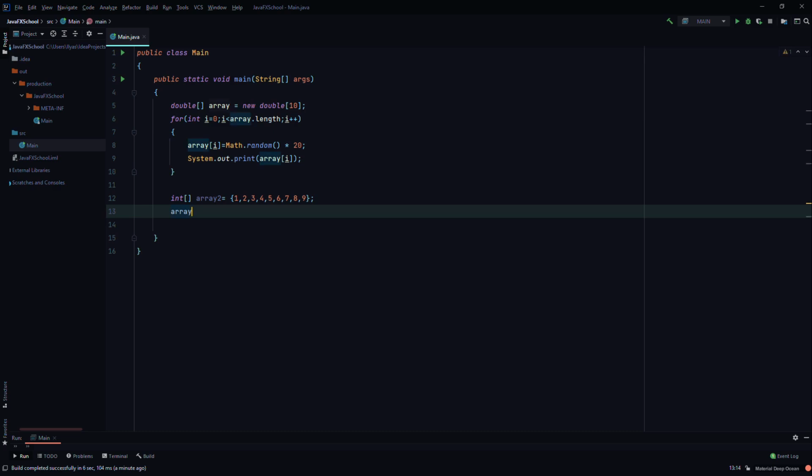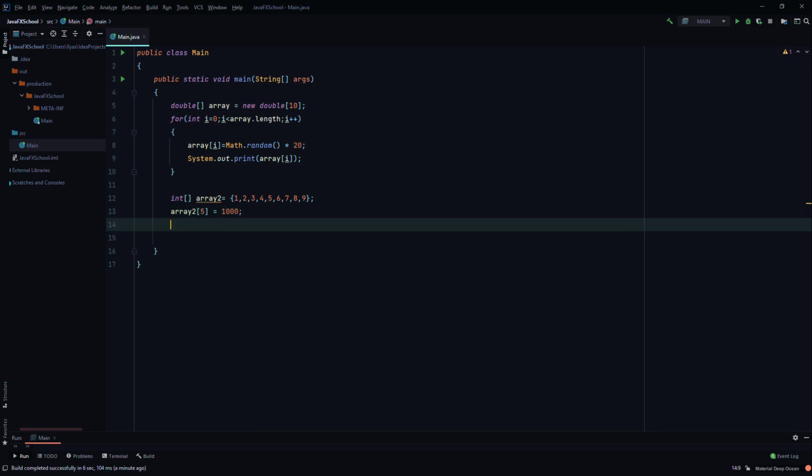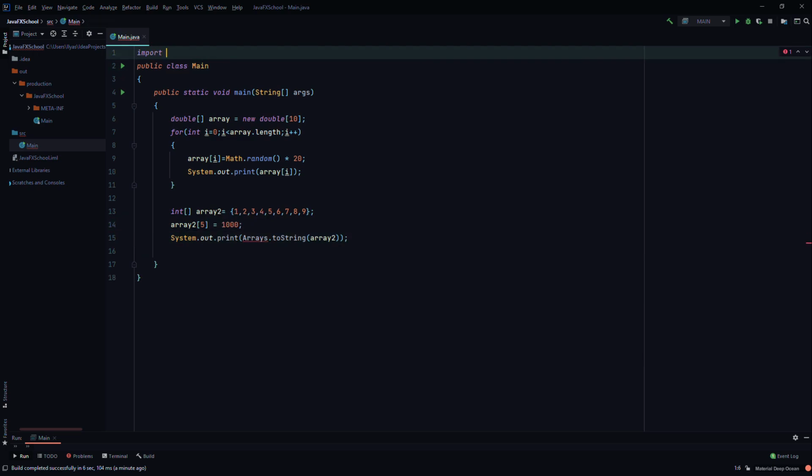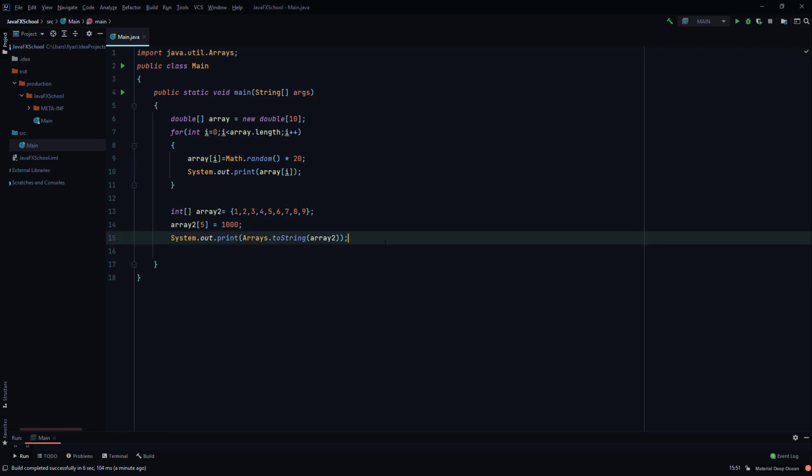Initialize array 2 of index 5 equal to 1000. Then system.out.print Arrays dot toString array 2. We'll have to import java.util.Arrays, and that will make sure we won't get the hash code.